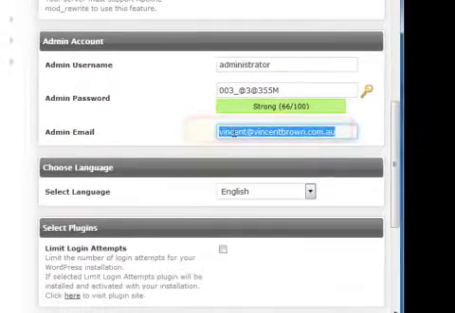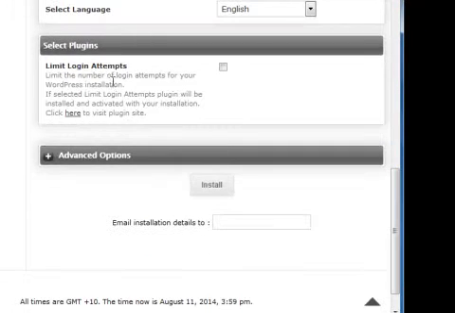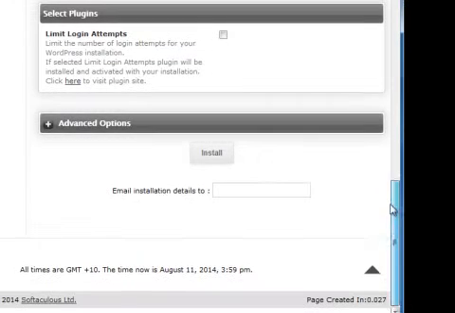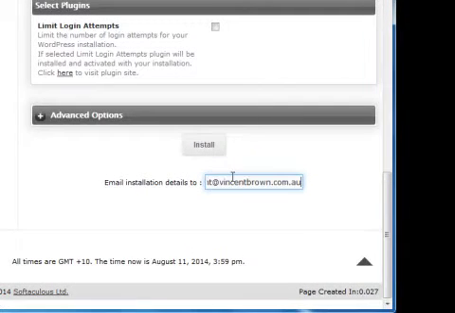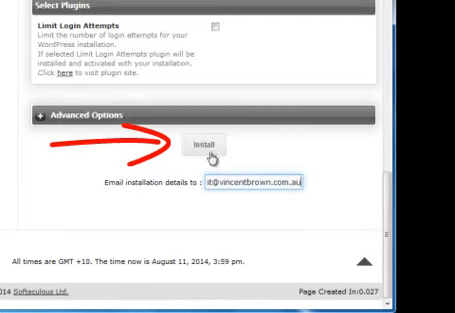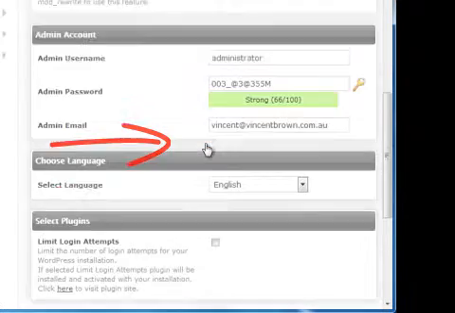vincent@vincentbrown.com.au. Which is English. You can limit the number of login attempts that someone makes to get into the back end of WordPress if you so wish. You also have the option to have the installation details emailed to you. That's a good idea, so you can keep that on record, so I'll put my email in there as well. And then when you're ready, simply click on Install.